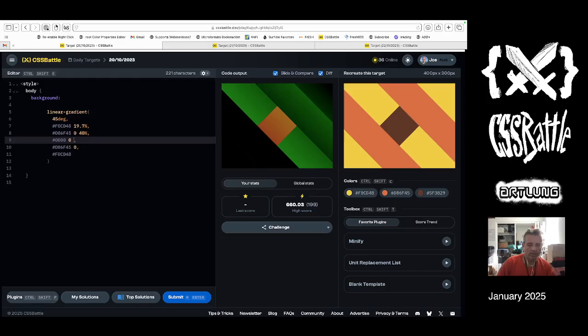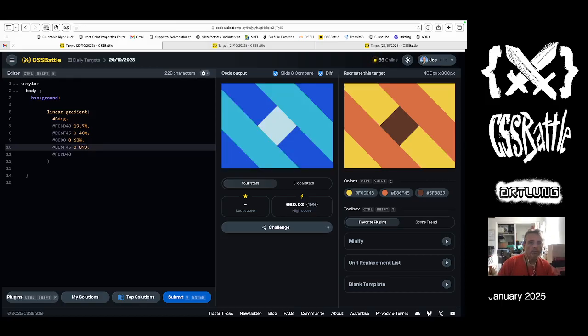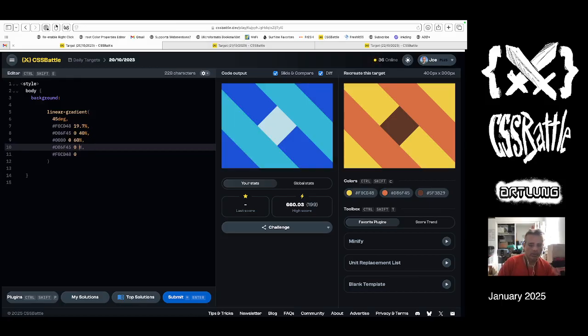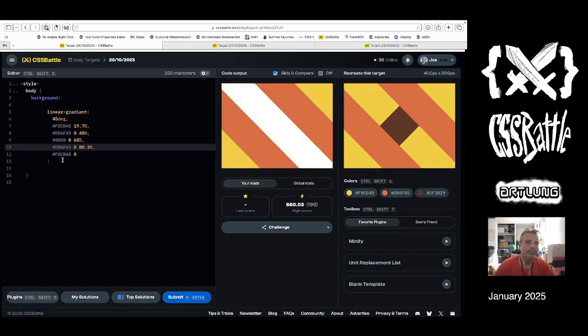Let's set 0, and then let's guess at 60%. Boy, that looks pretty good. And then we'll set this at 80% and 0. A little line there, which makes sense. We've got that 19.7. So how about 79.3? Oh, or 80.3. Okay. Well, that's the first one.